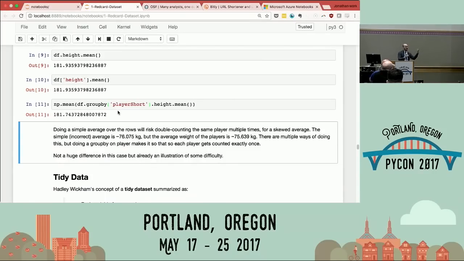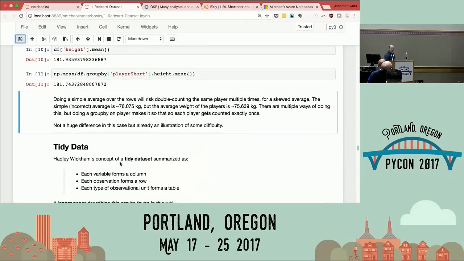This is the problem I'm trying to elucidate here: the way it's organized, to answer even simple questions like what's the average player height, you have to actually think about this step before you even do it. I have to make sure to disaggregate the players into 1 player per height value and then average that. Just doing a simple average over this risks double counting, and you get the wrong answer, admittedly by a small amount.